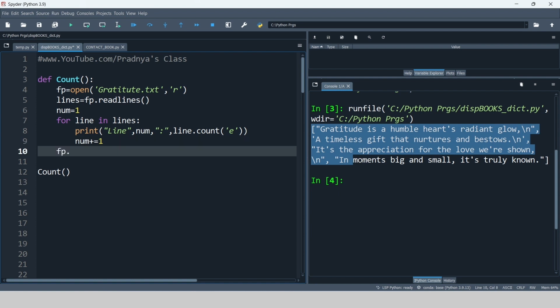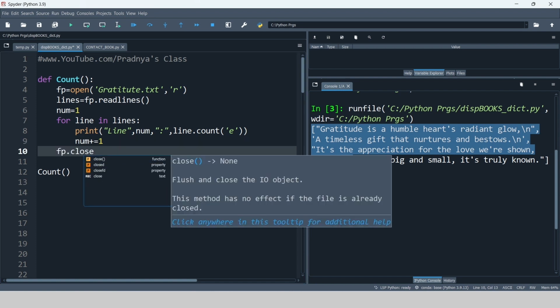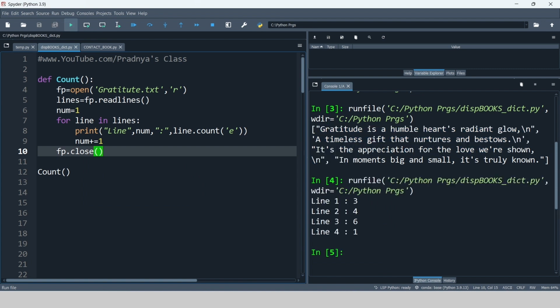I think the coding part is over. Now we will close the file. Let's run and check the output. In this way, I think we got the required output.